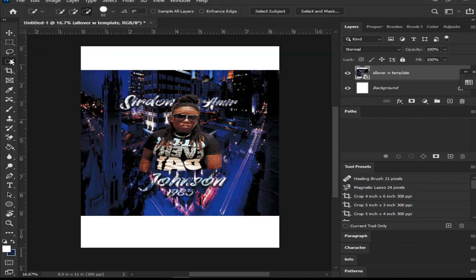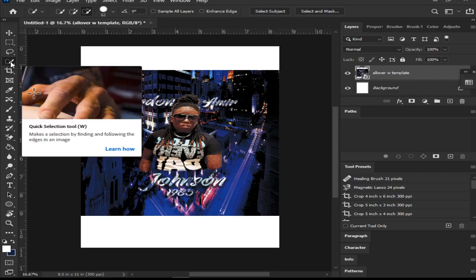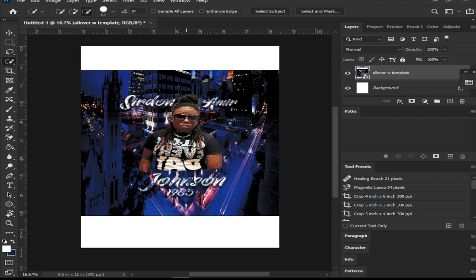So anyway, you can hold down, and you see there are two more tools within that set. You have the Quick Selection tool, the Object Selection tool, and the Magic Wand tool. Let me just show you guys what this one does. Basically, it just selects.